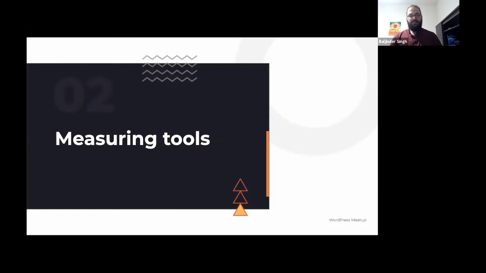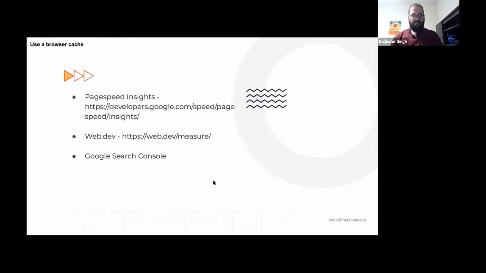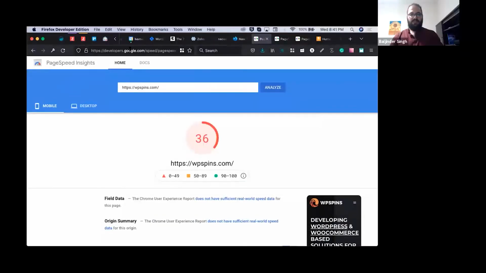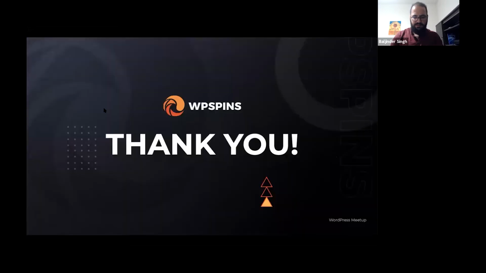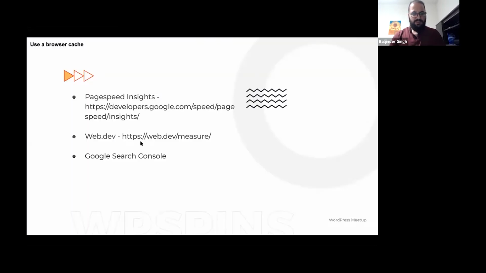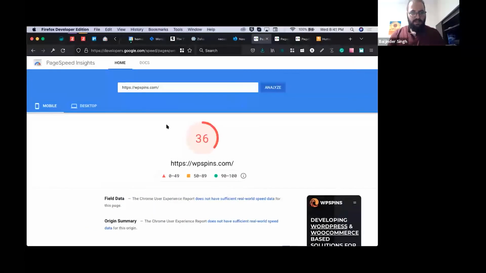Now the measuring tools that I use. First is PageSpeed Insights. You can find it on Google. You just have to type PageSpeed Insights and you'll get the link. Also, if you're interested, I can share these links in the chat and you can copy them from there. So this is the one tool that I use.